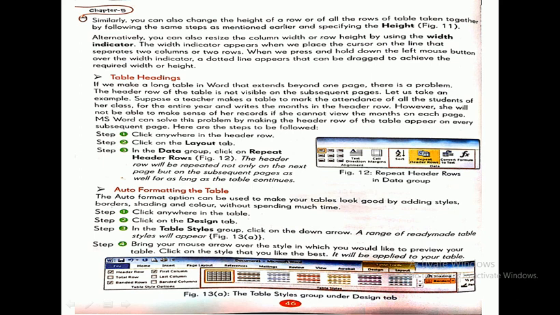Next comes auto formatting of tables. The auto formatting option can be used to make your table look good by adding styles, borders, heading, and color without spending much time.